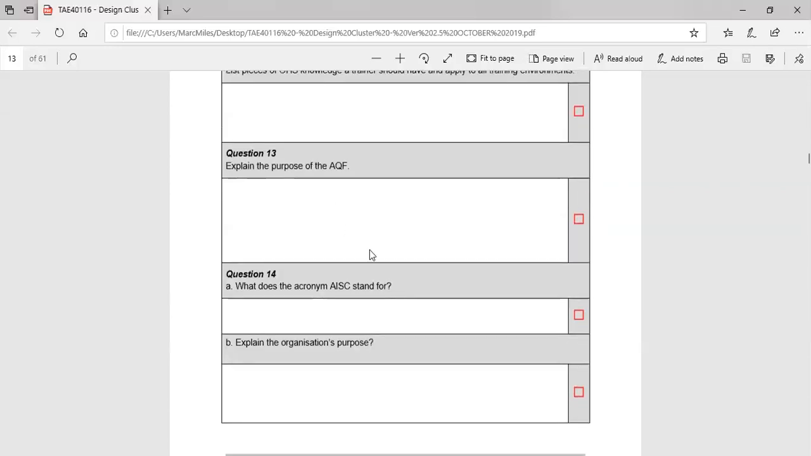Now, question 13, explain the purpose of the AQF. The AQF stands for Australian Qualifications Framework. What I recommend that you do is go to Google and type in AQF and read a little bit about it. Essentially, in a very broad sense, the AQF is the list of qualifications and the level expectations for a learner that may be going through each of the levels. So for example, certificate 1, 2, 3, 4, diploma, advanced diploma, all the way up to a PhD.